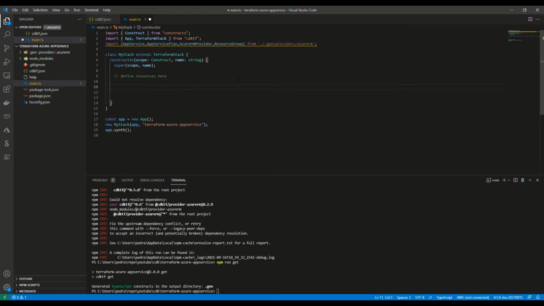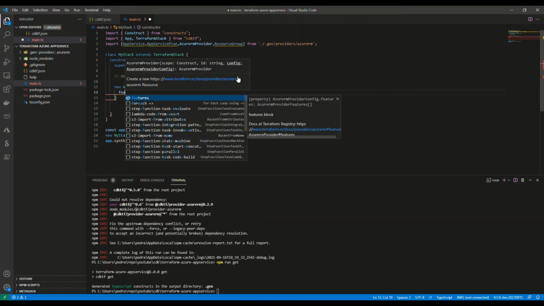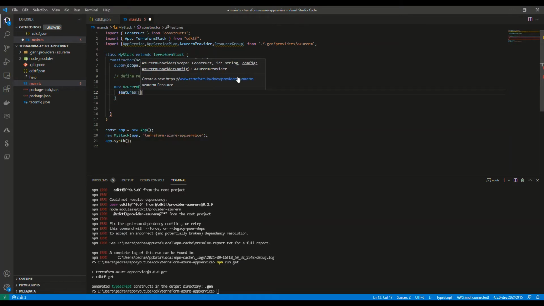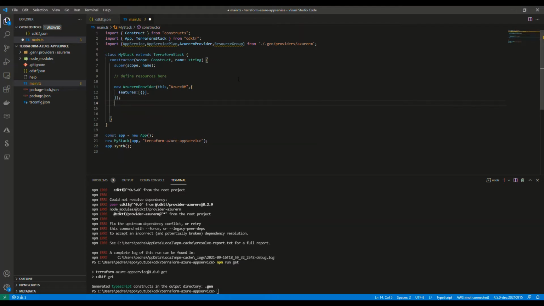So first thing first, I add my Azure provider, and the syntax is very similar to the normal CDK. I'm sorry for saying normal, but I mean AWS CDK. So it's like this, and features. I'm just going to set null for the moment, and that's it. So that would be my Azure provider.